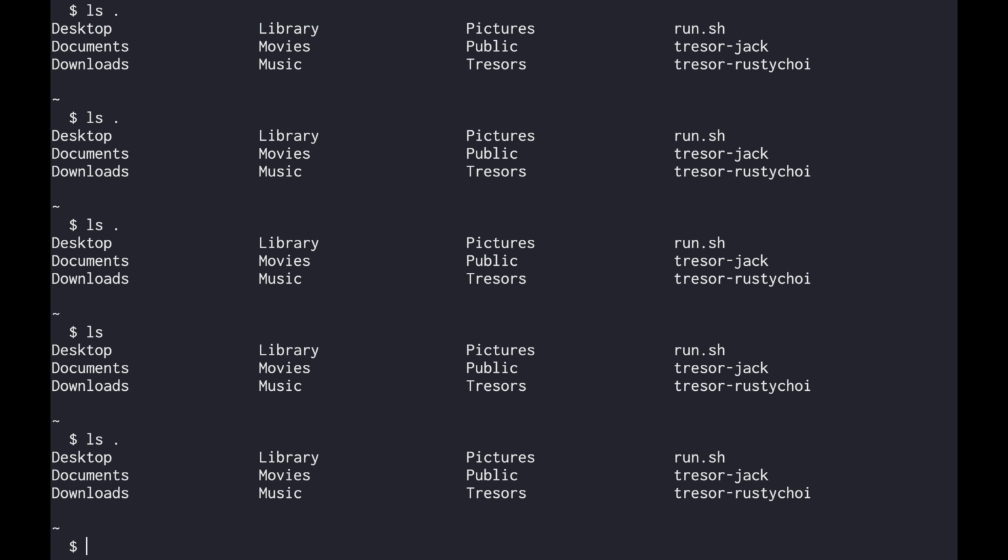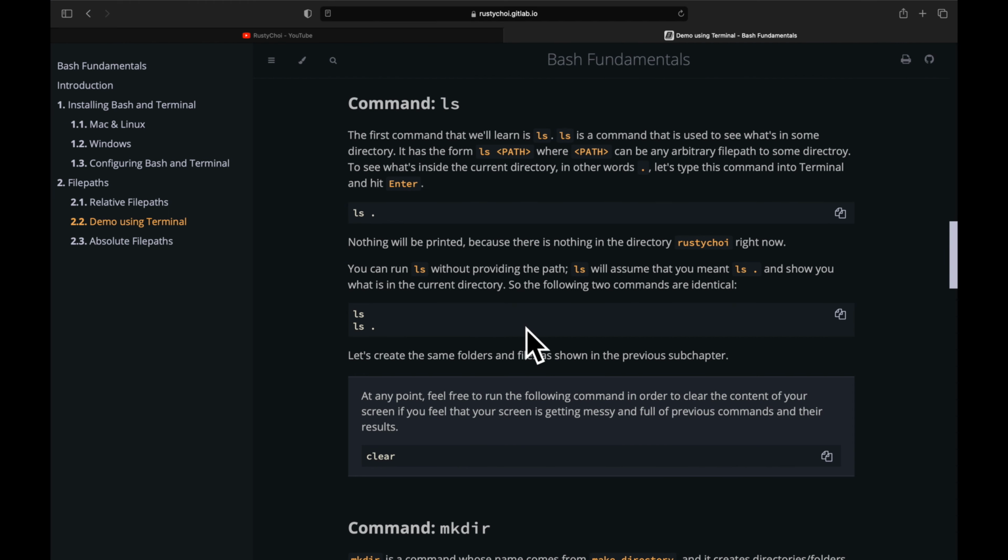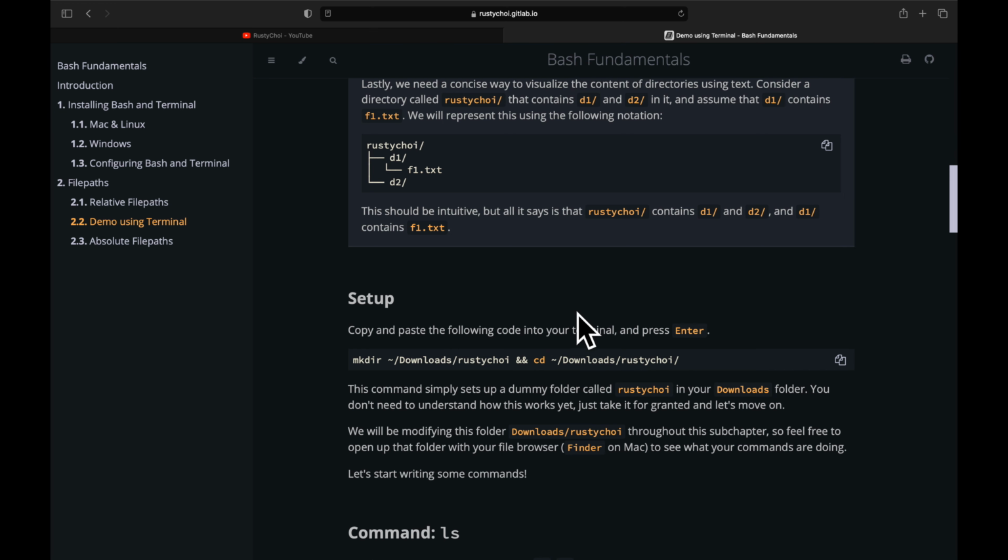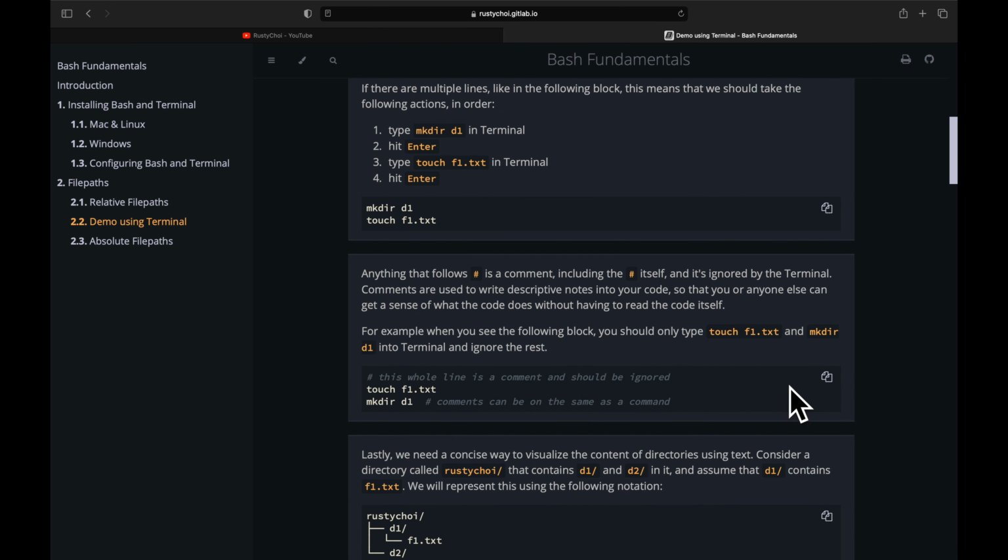And lastly, there are code blocks that have hashtags in them, like here. So everything that follows the hashtag character, including the hashtag itself, is a comment. It's ignored by bash. So when you see blocks like this, you should ignore everything that follows the hashtag. Just read it because it's a description. But when you go to type commands into your terminal, you should only type in what is not a comment. So in this case, touch and mkdir.